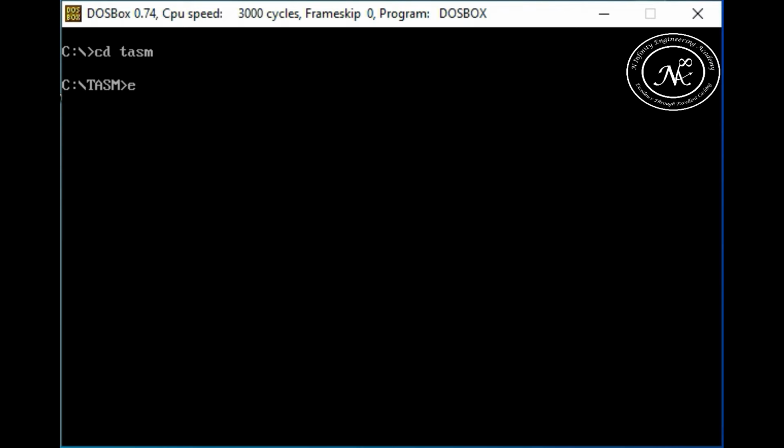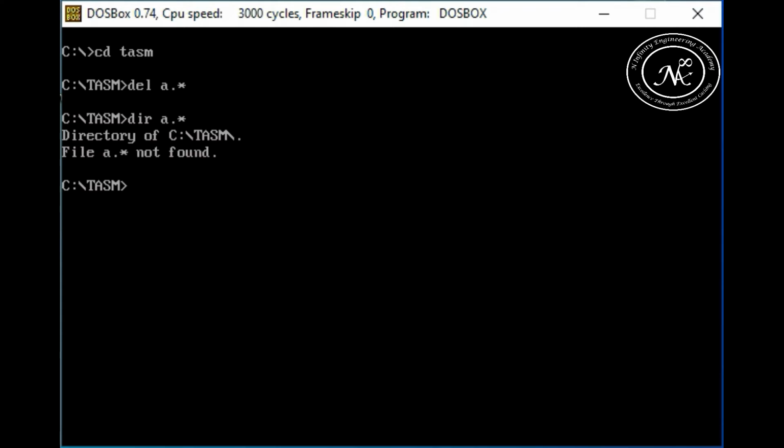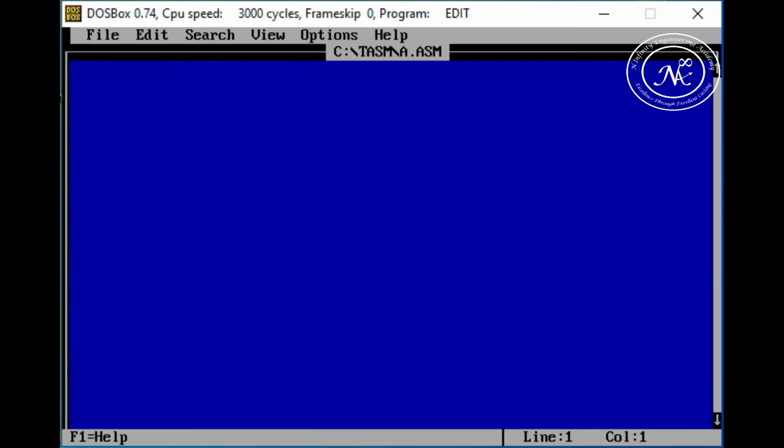So before writing the code, let us check the directory structure and delete first all files with the name A, dir a dot star. There are no files with the name A now. So edit a dot asm. ASM stands for assembly language code. Right now, please do not focus on what code lines I am writing. Here my complete focus is on understanding the life cycle of my 16-bit assembly code with respect to TASM as an assembler. So don't worry about the code lines I'm writing, because I'll be explaining each and every line in more detail in my further sessions.